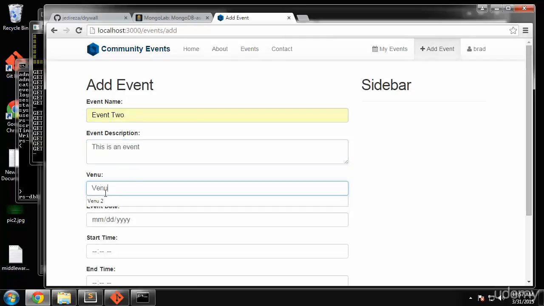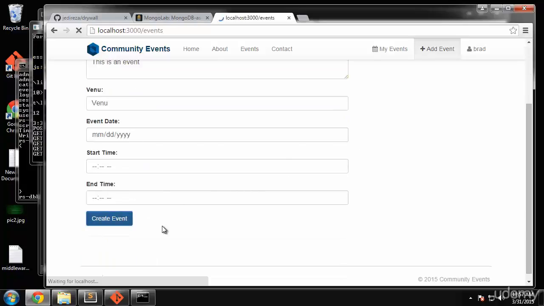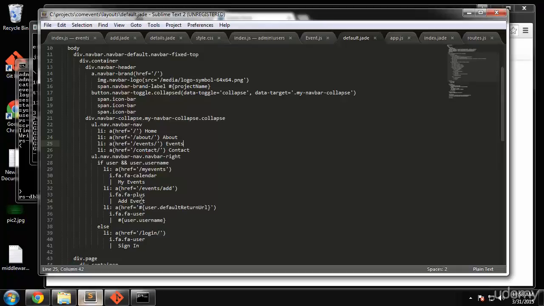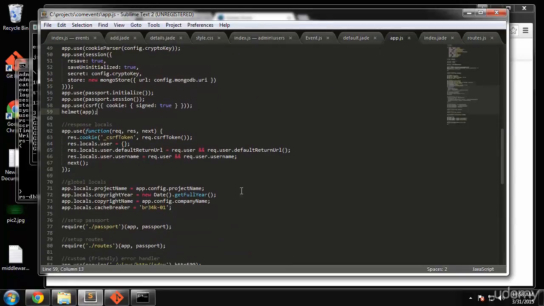I'm not even going to put the time and stuff. I just want to make sure that... invalid CSRF token. Oh. You know what, we're going to have to go to app.js, and let's see. You want to comment out this line, this app.use. Okay, this is the middleware for the CSRF, and you want to comment out that one as well. Alright, so let's try that.